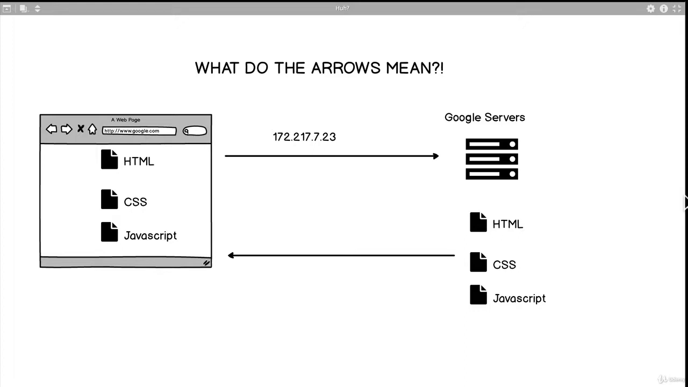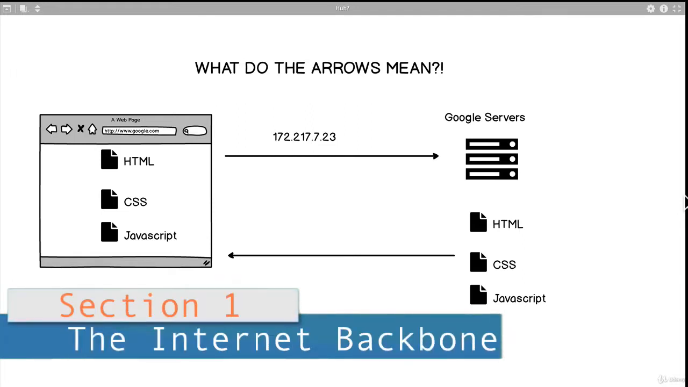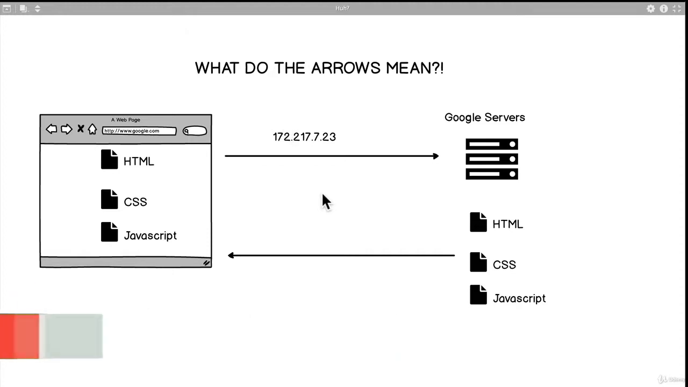If you thought so far everything's been really cool, well, things are going to get a lot cooler. We're going to be talking about the internet backbone. So we recognize this because I've been talking about it for the last couple of lessons.